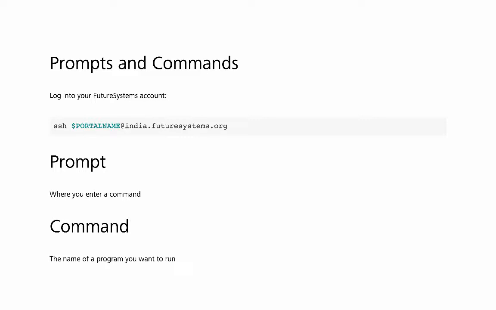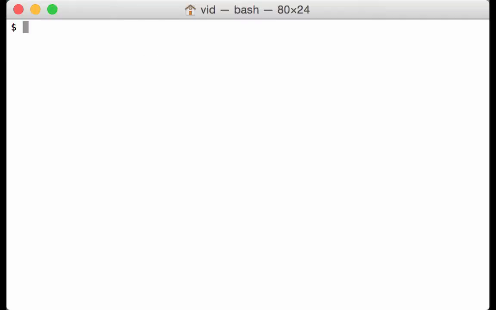In order to interact with the computer, the shell presents a prompt. By entering a command at the prompt, you direct the shell to do something. These commands are typically small units that can be glued together somehow. Let's start with a simple one, the whoami command. We'll begin by logging into our account on Future Systems.